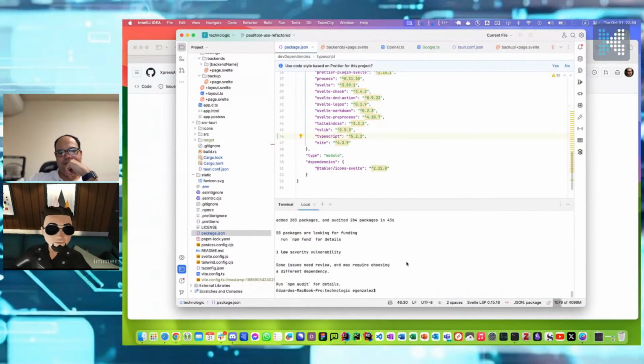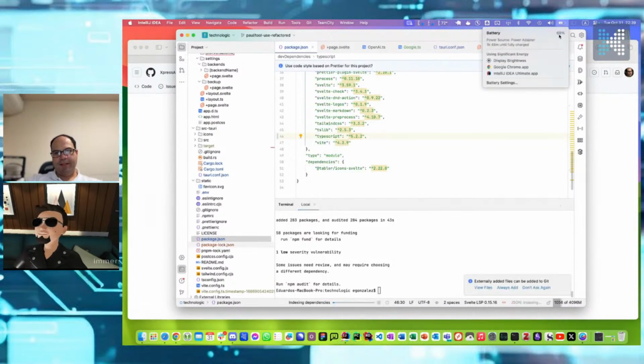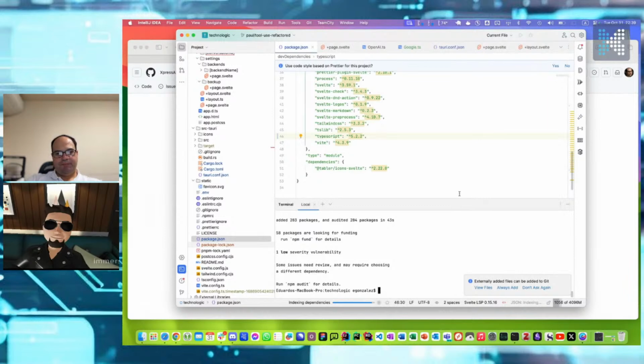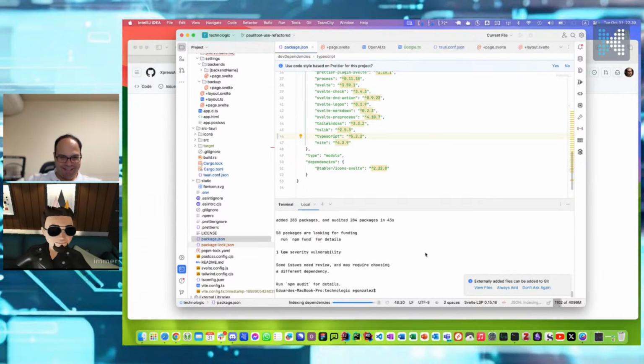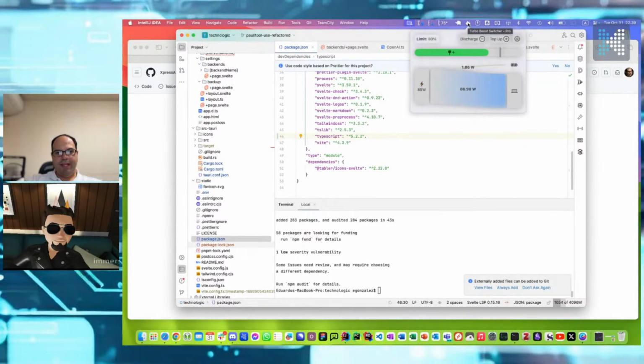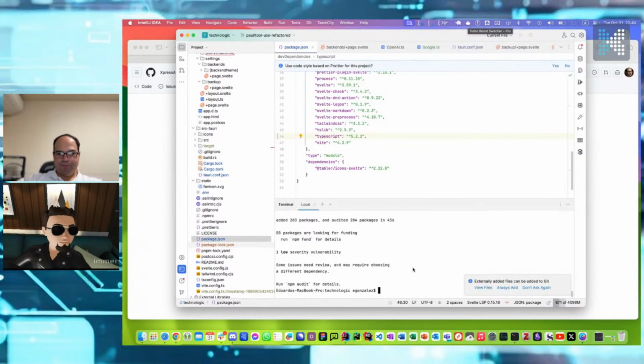Don't. Just don't. And look at this computer. It's on its last leg. It's at 69%. I can barely handle what we're doing now. I'm sharing a screen and it's taking 80 watts. Sharing the screen and indexing dependencies. Yeah, but that's with Turbo Boost off. I enable Turbo Boost. Yeah, look at that. 88 watts. 88 watts. It's ridiculous.